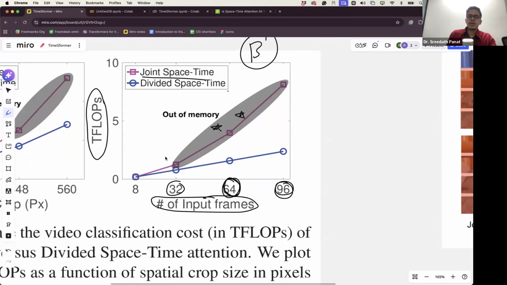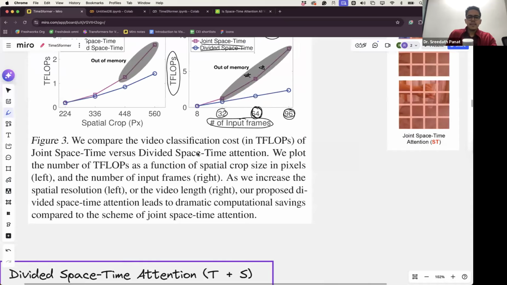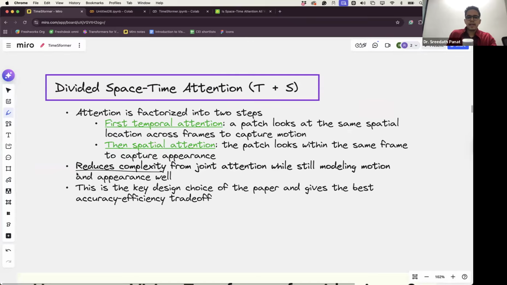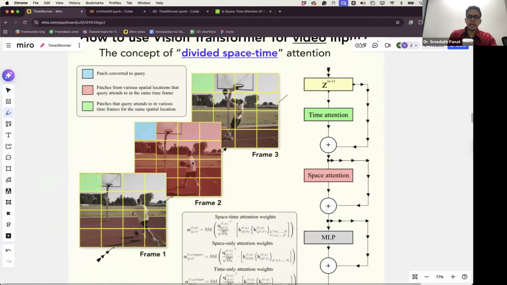such a quadratic scaling of computational complexity is not there. Still, there is a linear scaling. We will come to discuss why it is linear with respect to the number of input frames. But divided space-time attention, in terms of computational complexity, is much less complex. So this we already discussed. It will reduce the complexity, but we are yet to discuss by how much it reduces. So now let's try to do a quick calculation.